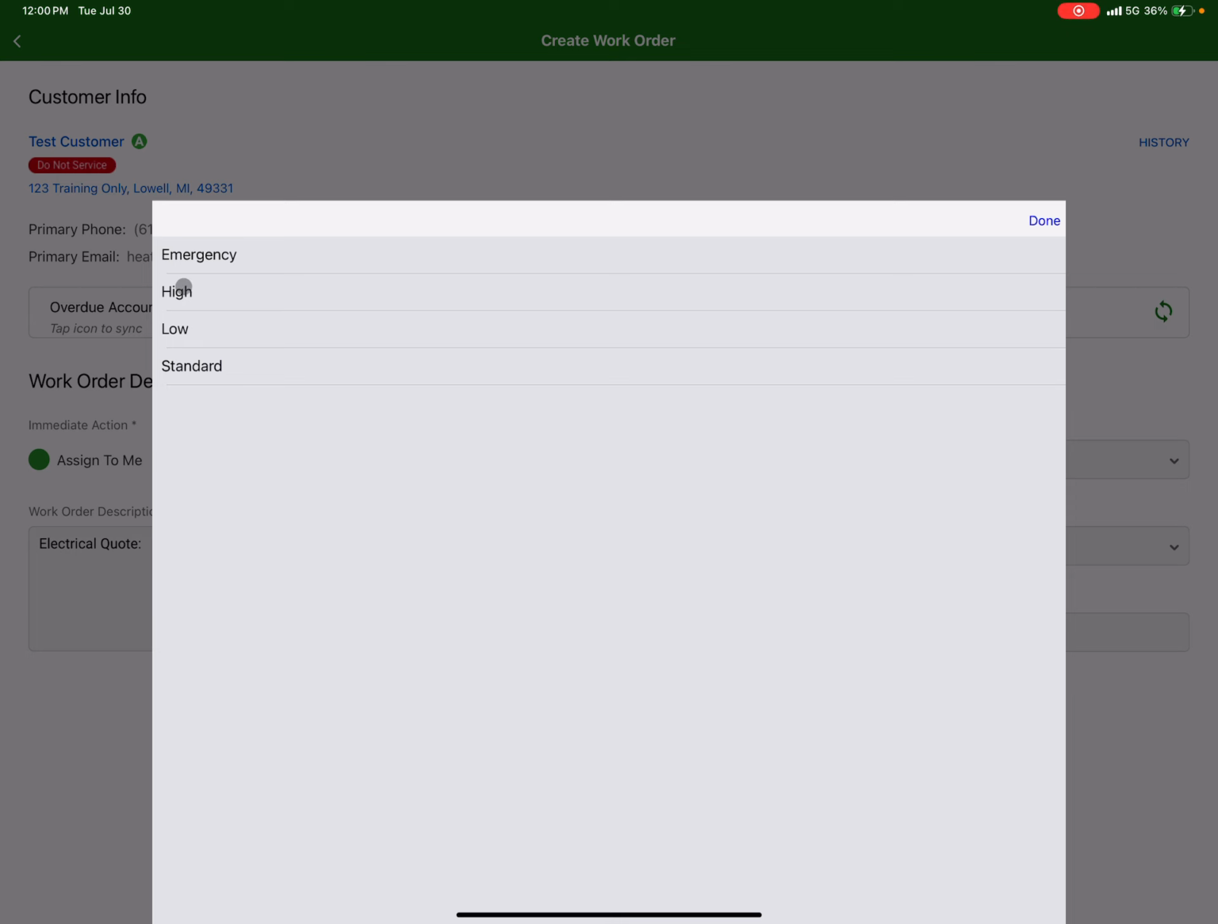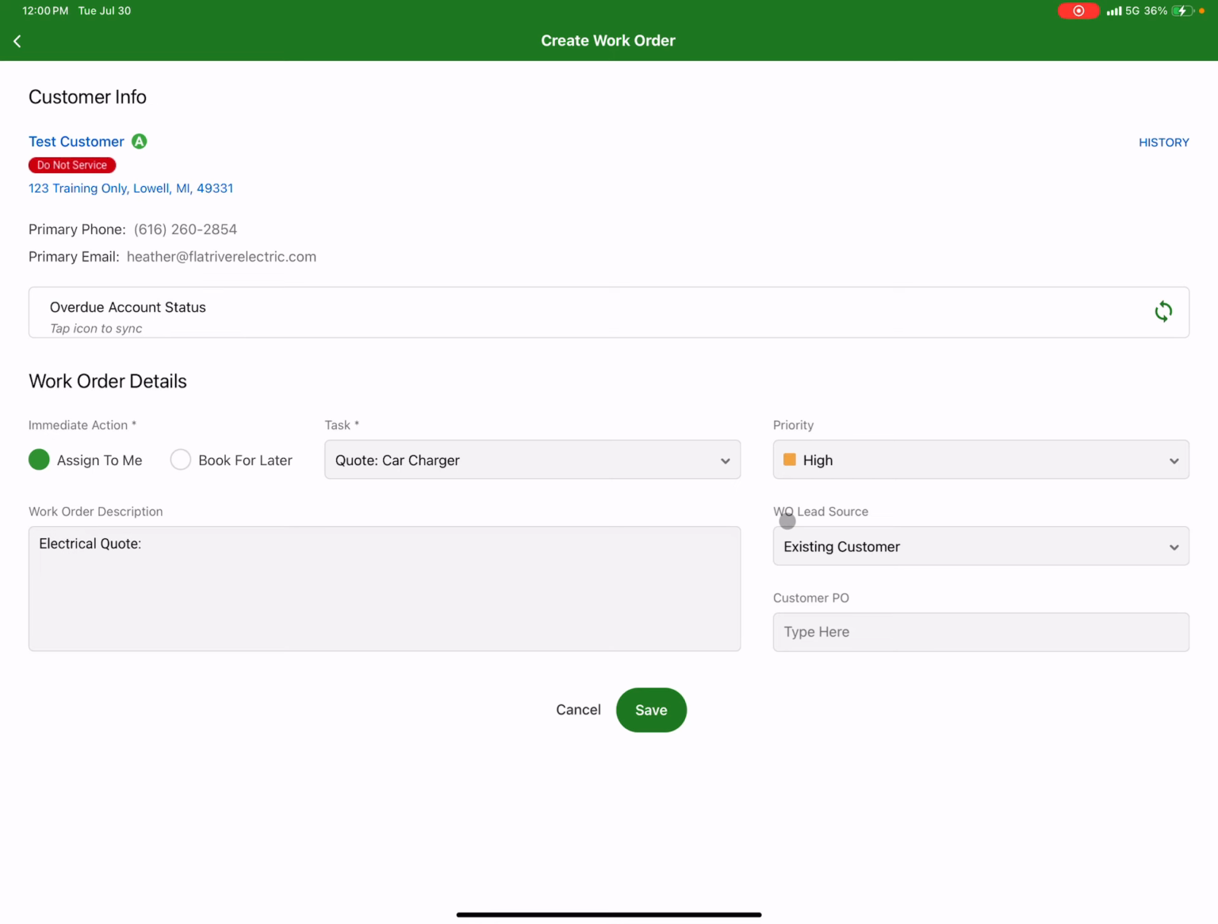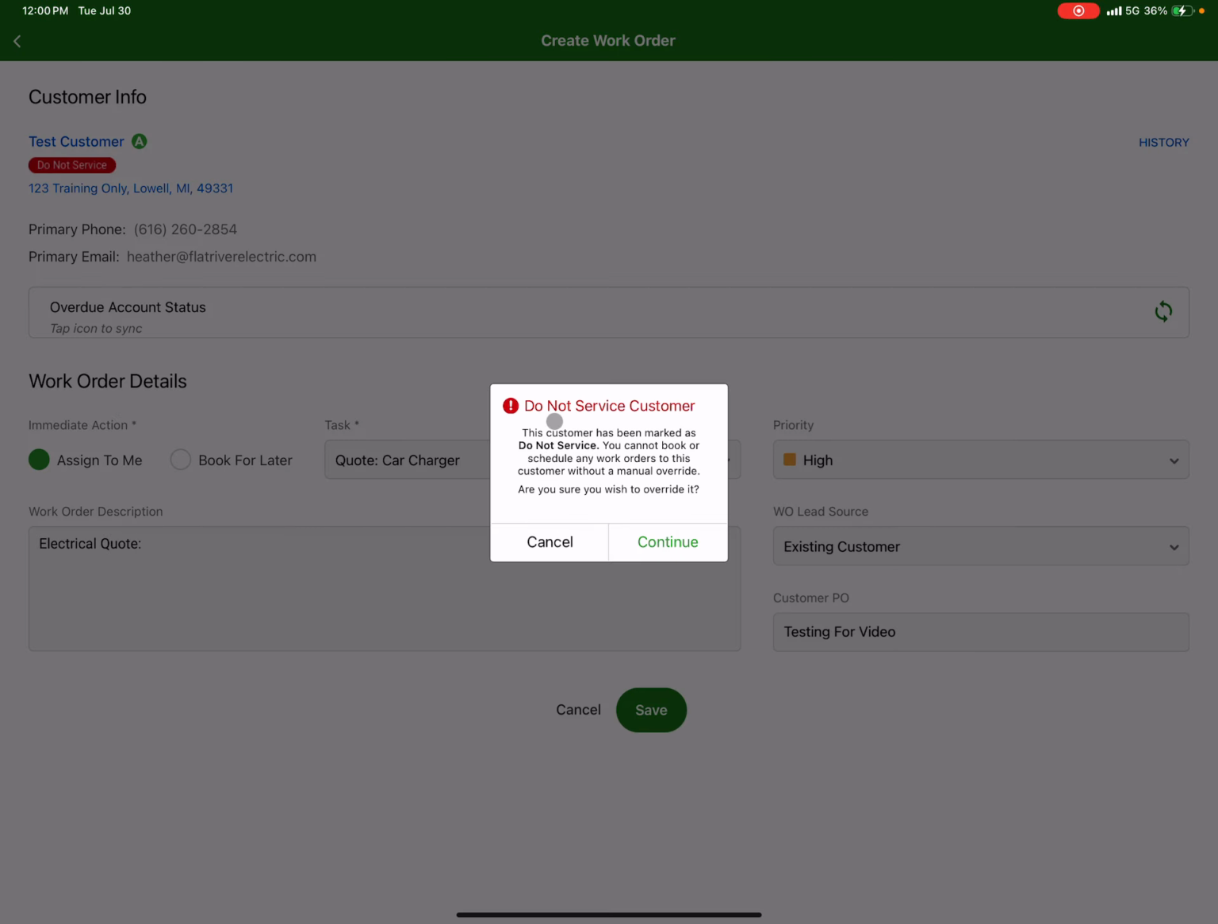Let's go through and we'll do this as a high priority. Existing customer, there's no PO, but we'll just do testing for video. We'll save it. Now it tells me this is a do not service customer, and it asks us if we still want to go through or not.